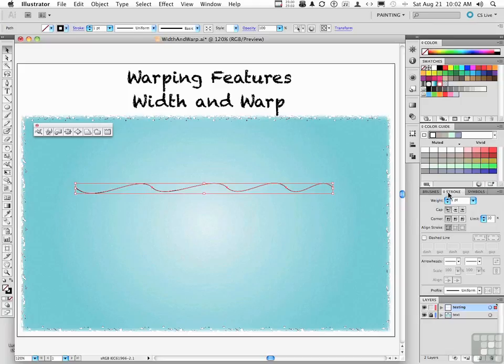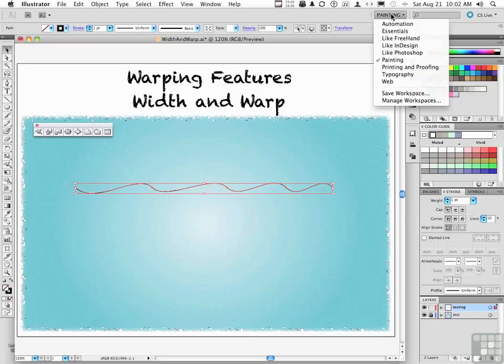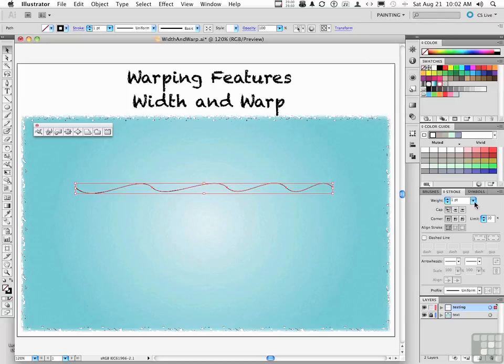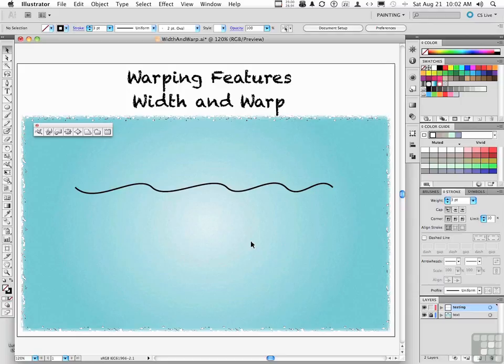So we go to the stroke area. Incidentally, I am in the painting workspace. Let's make that about 3. Be a little bit more generous. Don't really have to, but make it a little thicker. What do we do now? Pick up the Width tool. Come down on the stroke, and you'll see a little white dot following you.